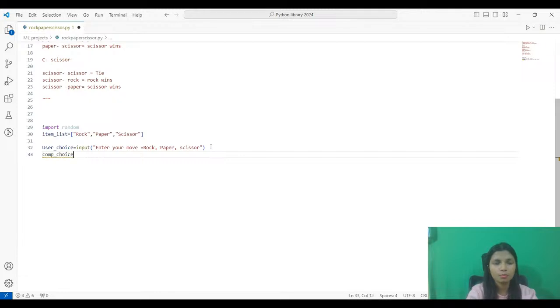Then in the next one I am going to say that it's going to be the computer's choice. So comp choice is the variable which I am creating, random dot choice. It means from the random library I'm going to take the random selection for the computer's turn.